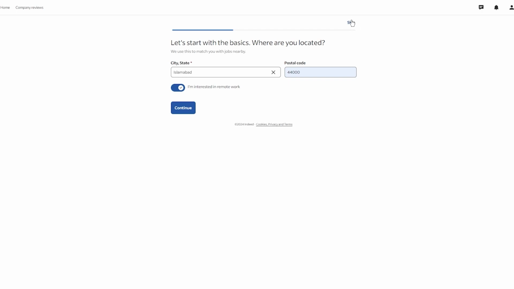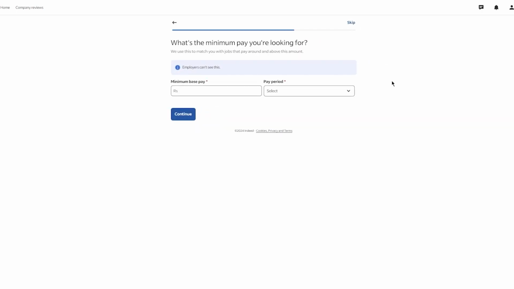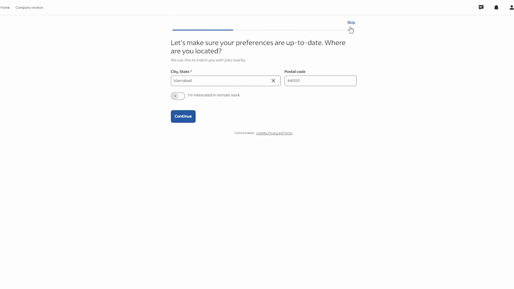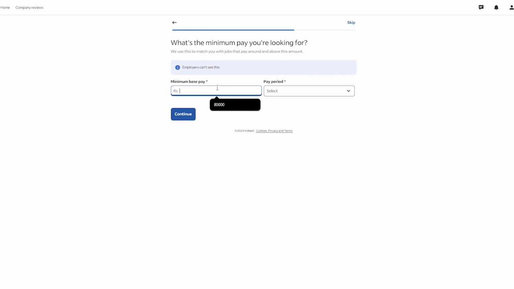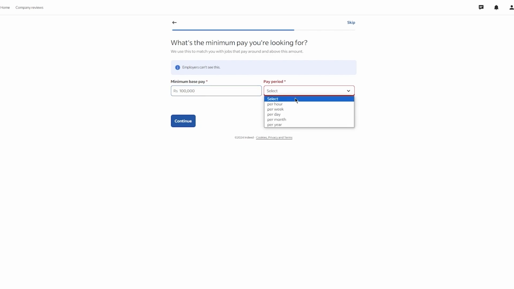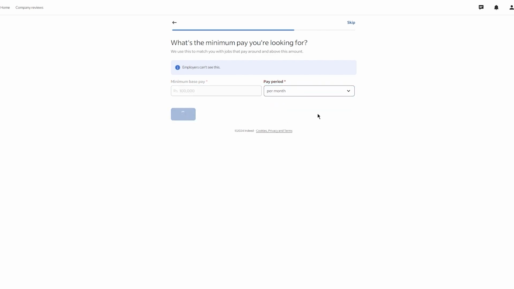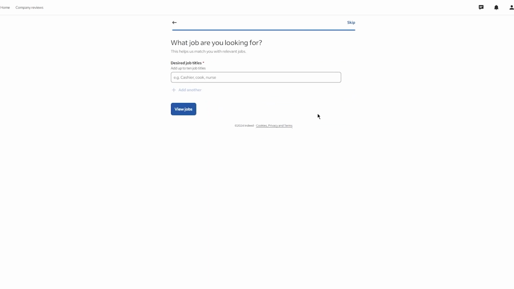And as you wait for it, it brings you to this. What's the minimum pay that you're looking for? All right. So you're going to want to go ahead and let them know. So the minimum pay I'm looking for is this much. Okay. And the pay period, obviously, it could be per month, per week, per hour, etc., whatever you want. You could go ahead and add your lookout.